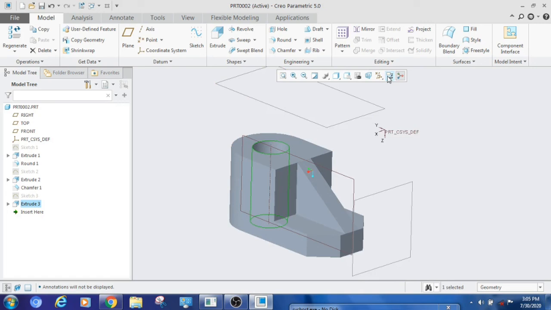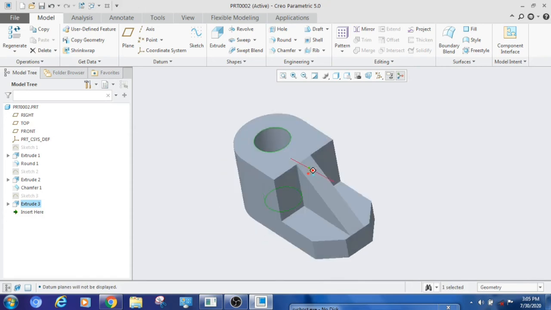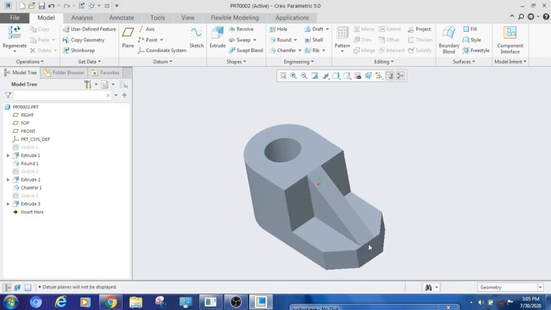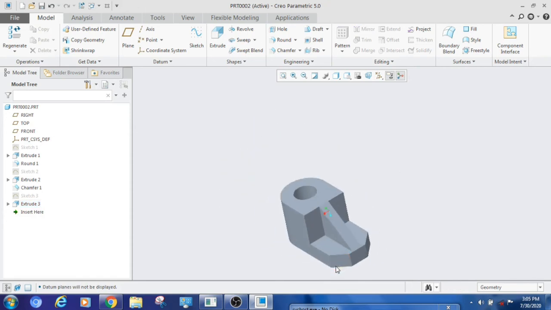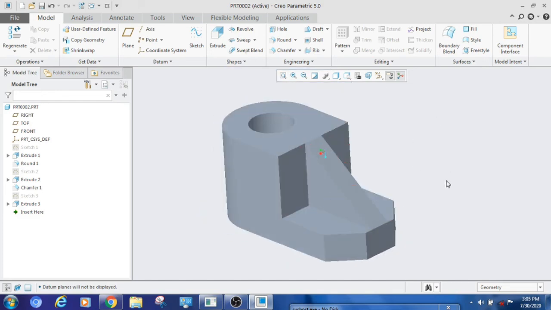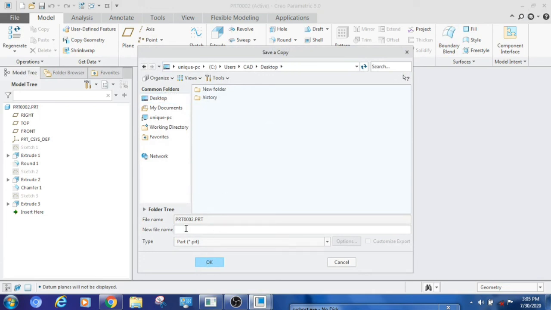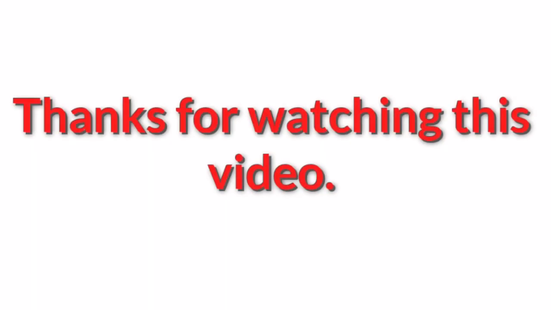Here we have used line, circle, extrude, round and chamfer. In the next video we will learn some more new things. If you have any doubts, please refer to my first video, so you will get to know how to use a sketch and how to use an extrude. To save this diagram: File, Save As, just create one folder, and here you can give the file name and save.